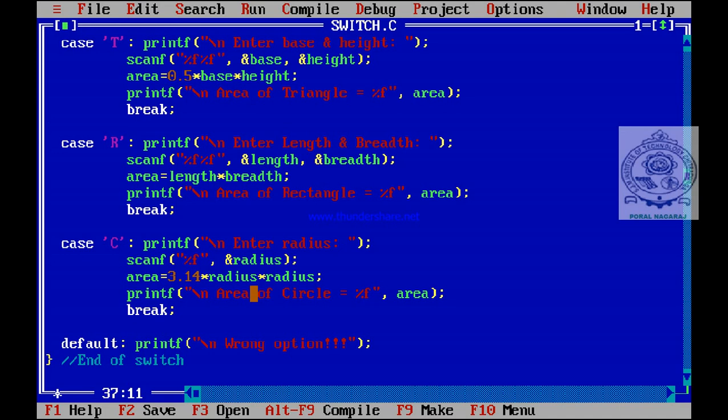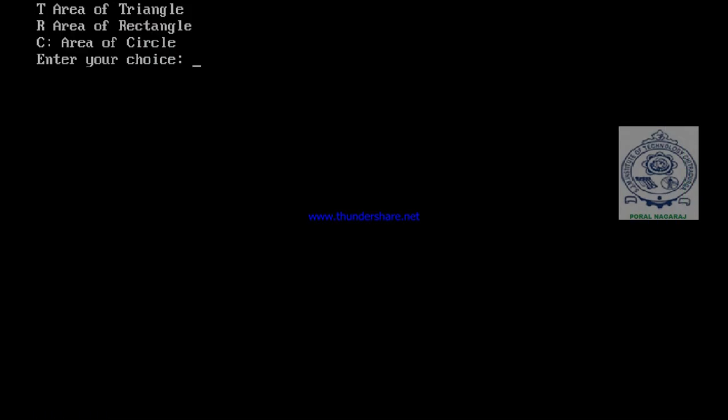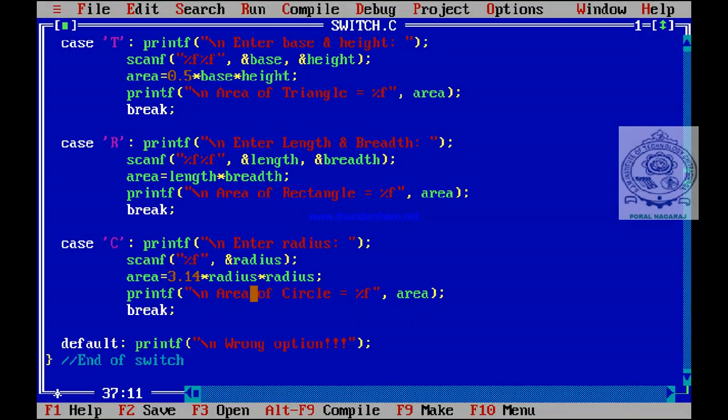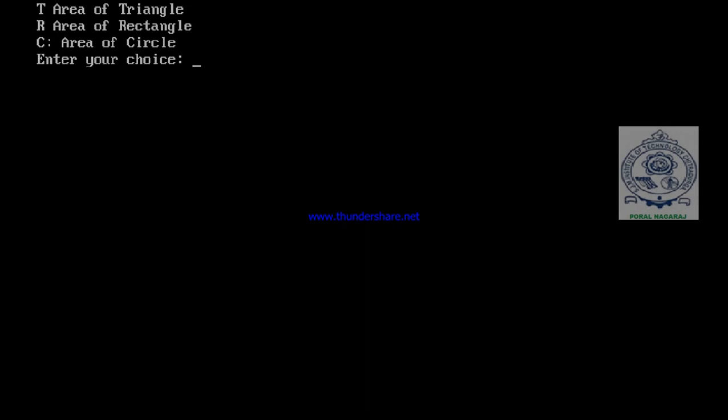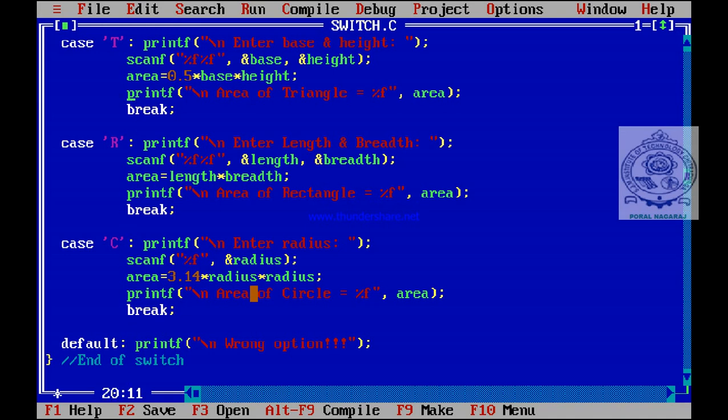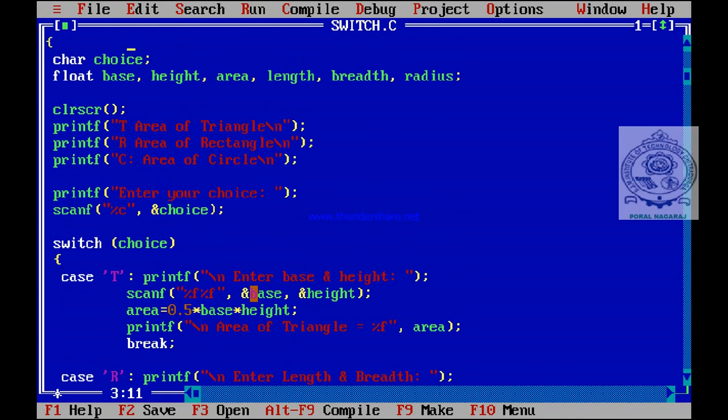Now I am going to run it once again. Let my choice be C. Now circle, enter radius 5.3, only one input, so area of a circle is equal to this one. Now I am going to run it once again. I will give a wrong choice like Y, so none of the case values match, and it will display wrong option. So this is how you can declare your choice as either integer or character. If it is a character, these case values should be enclosed within single quote marks.